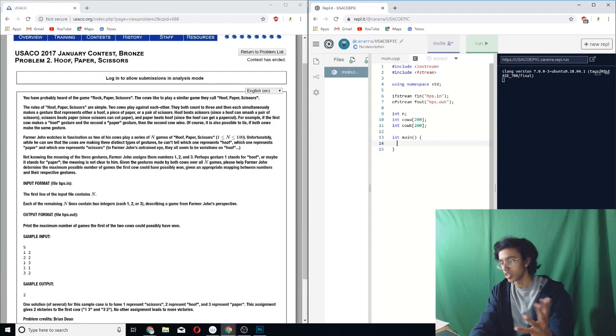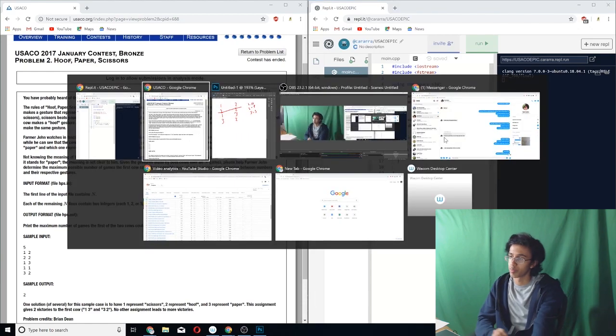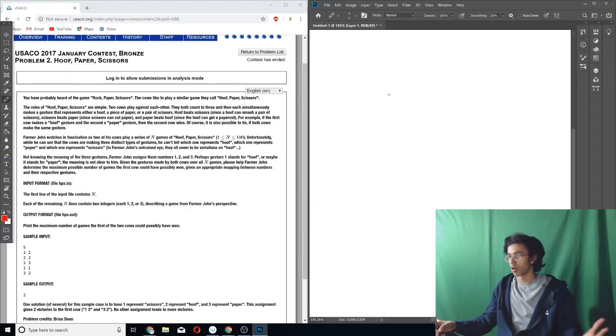Let's start with cin so we can actually test it out. So cin, n, and then a for loop to read in the rest. Alright, epic. Now everything's read in, right? Now we basically just have to go through every single permutation that we could possibly have. So how do we do permutations of hoof, paper, scissors? Let's go back to the drawing board so we can see how to implement this. The hardest part about this problem is generating the permutations of hoof, paper, scissors, right?